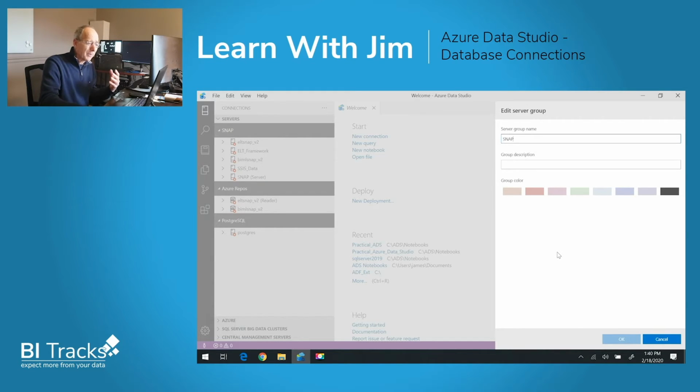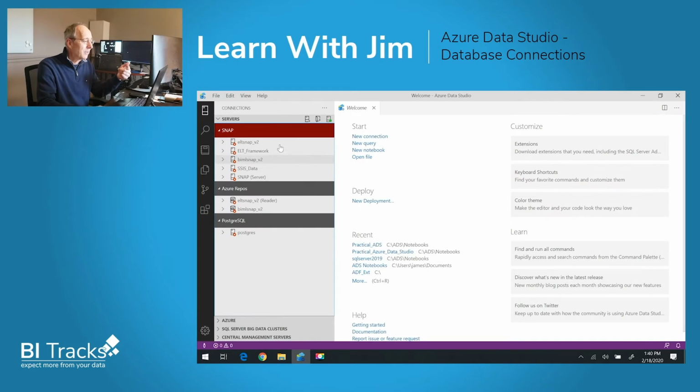So if this was the most important, maybe these are production servers, you could choose red, that's red, and then the actual server grouping will take that color, so it gives you some immediate feedback perhaps on what are more important servers, or you want to be more careful if you're actually writing queries against these servers, or maybe if it's a dev test batch of servers, however you would like to group them.